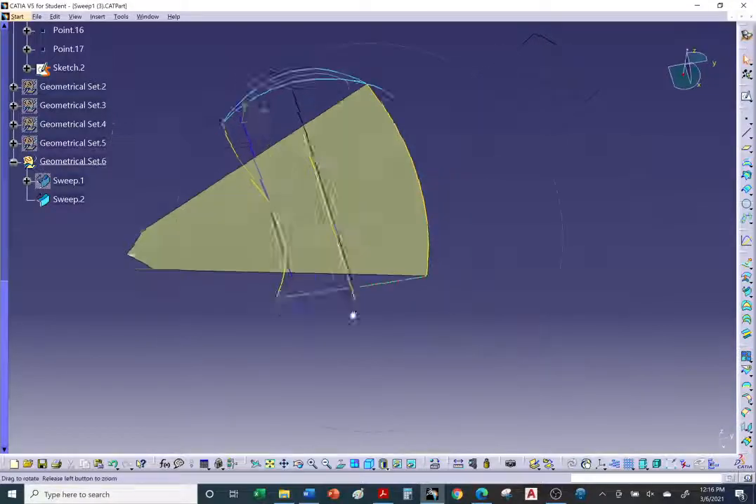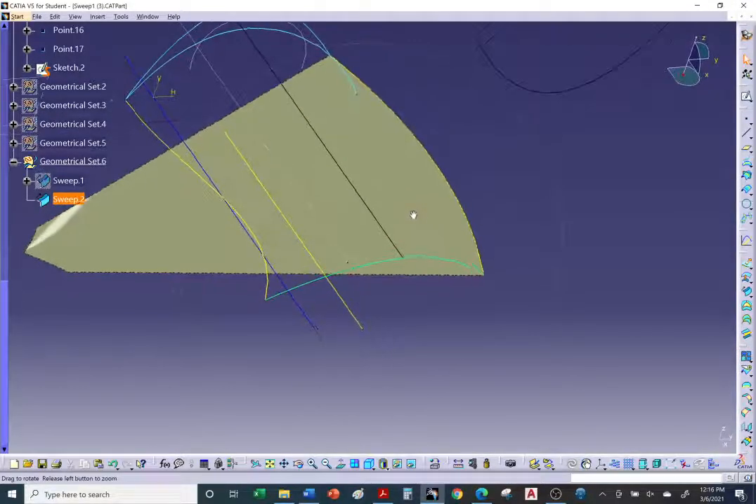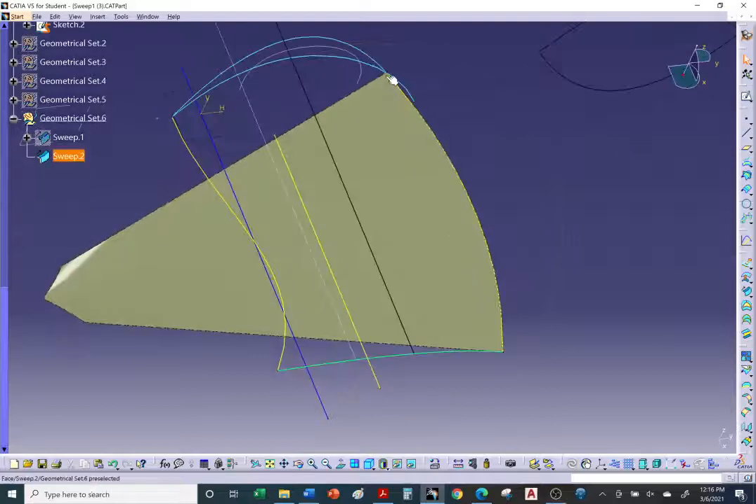Let's accept this, okay. So what it's doing, it's drawing a line normal to this guide curve. So a line normal off of this point, connecting to this blue line. Same thing on this one. So it's taking this point, projecting it perpendicular to the blue line, and it generates a line, and it sweeps it across. Okay, so if you're wondering why it's tapering, that's why.